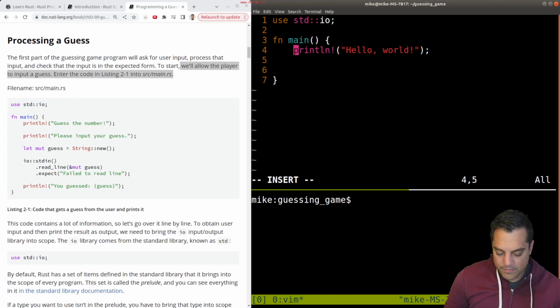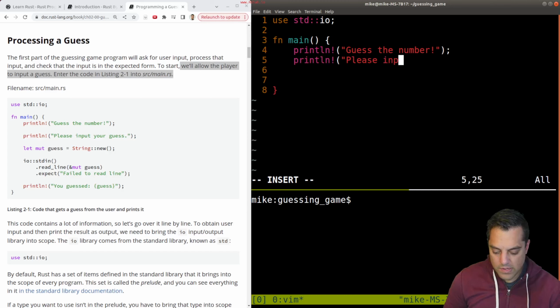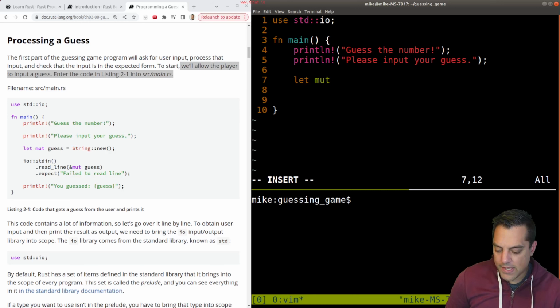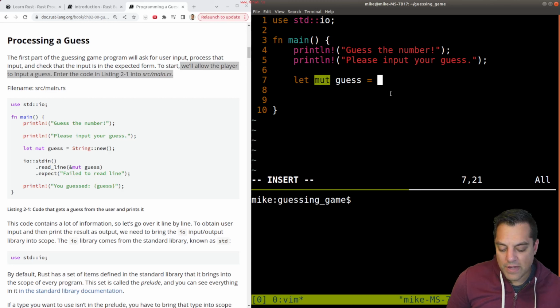Okay, we're building the actual game here. So print line, guess the number, and we're gonna prompt the user. Please input your guess. Okay, and then we have a mutable variable. I'm guessing, I mean, this is pretty obvious, and I think from Rust's push to doing everything at compile time, variables by default are immutable, but we have this mut keyword here.